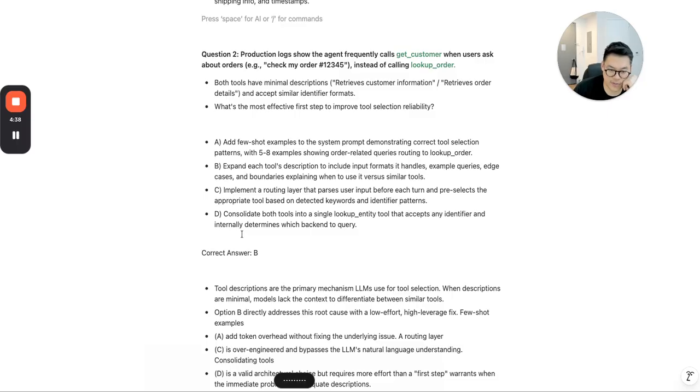What are input formats that it handles, what are example queries, what are edge cases? I'm assuming in this particular reference edge cases means out of the ordinary. Also, can you give me a better definition, in this particular scenario, of boundaries, explaining when to use it? What is it versus tools?